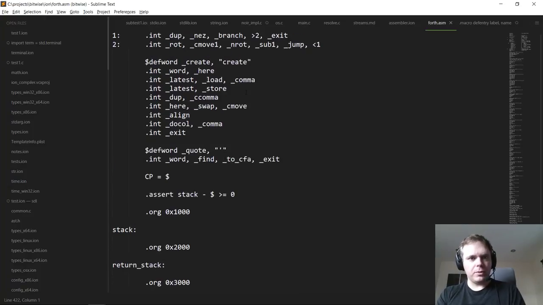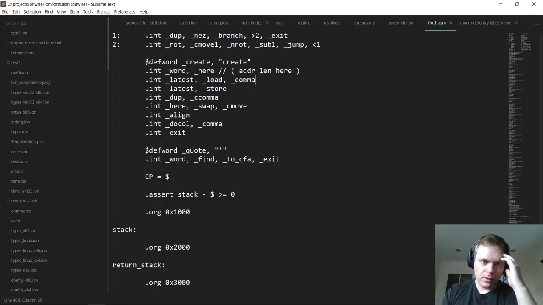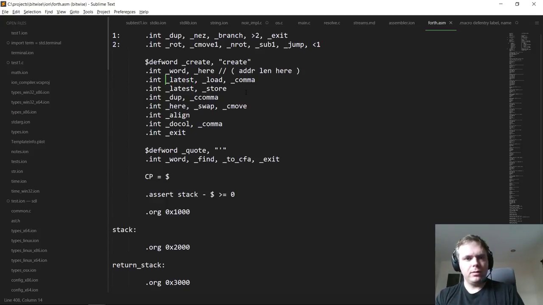Okay, let's just go and look at this word to see what the stack effects are. So here we have address length here, because word gives you the address and the length. Then we push latest. We load from that, and we write it to the entry, which is the link.